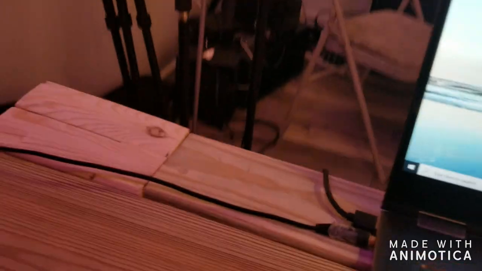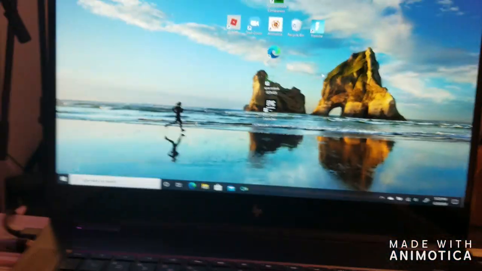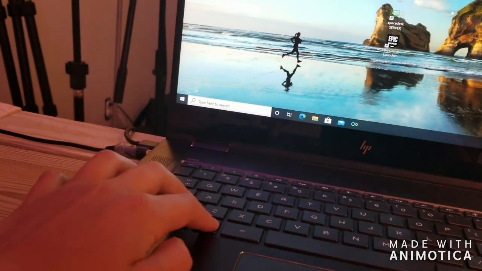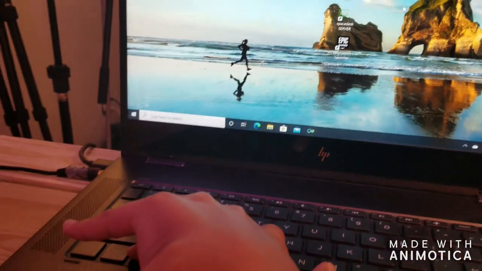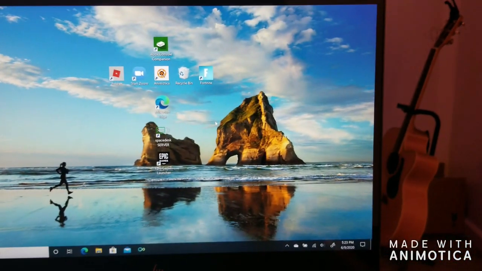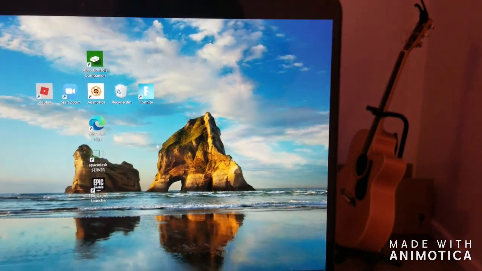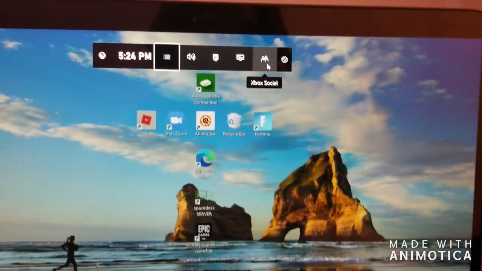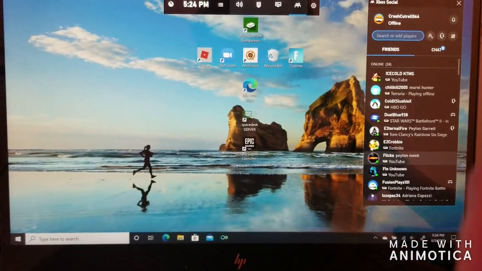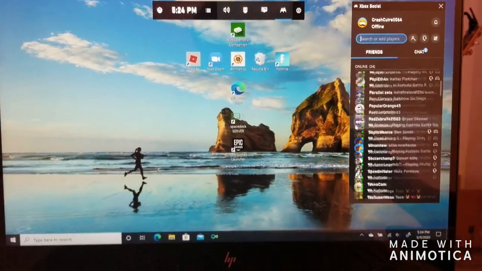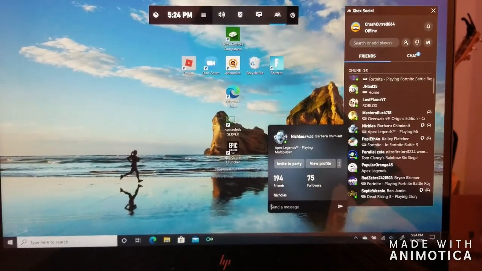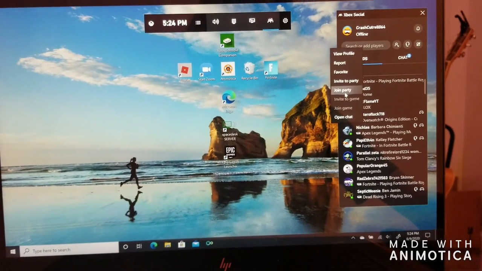First step is to plug your microphone into your computer. And then what you want to do after that is do the Windows and G thing. Windows G, I think. There we go. And then just open your Xbox social, and then you can join whatever party you want. For example, I'm going to join this guy's party.